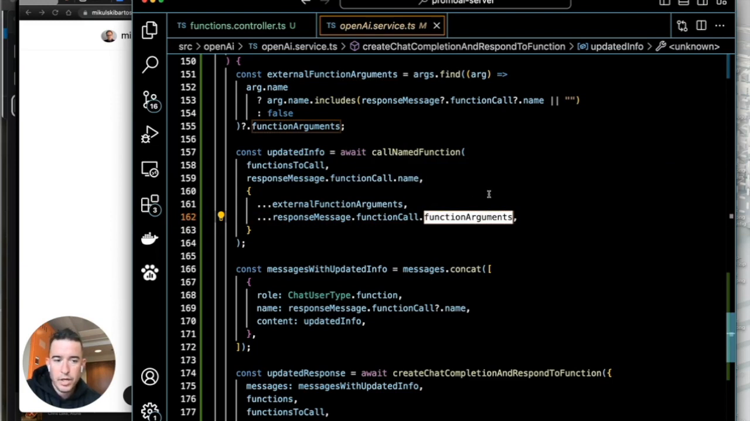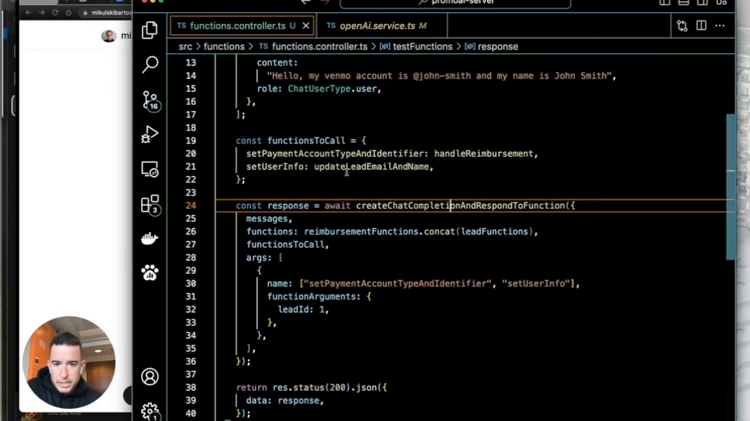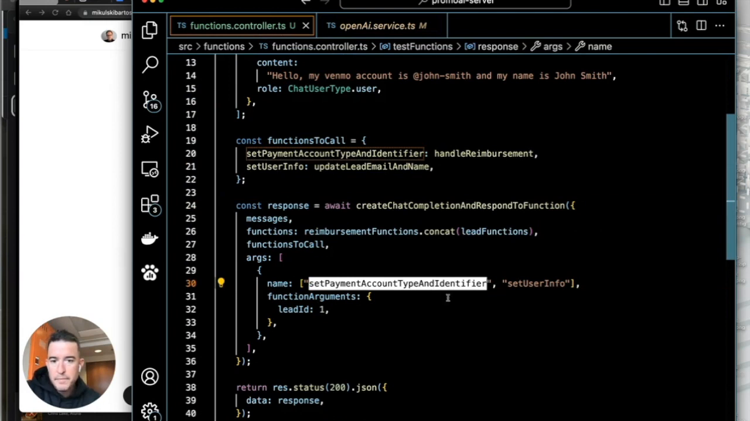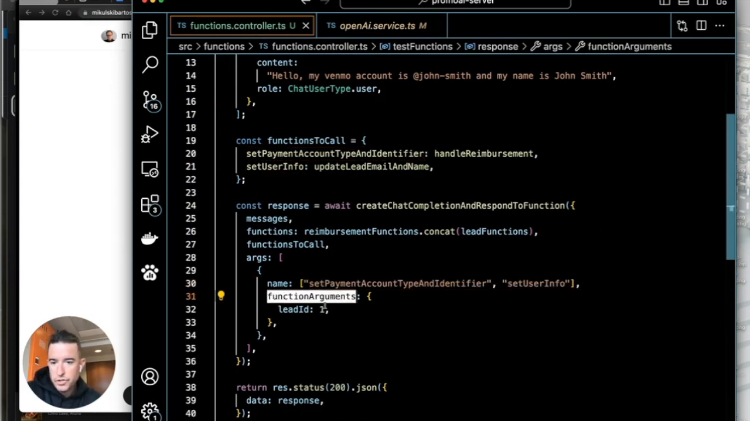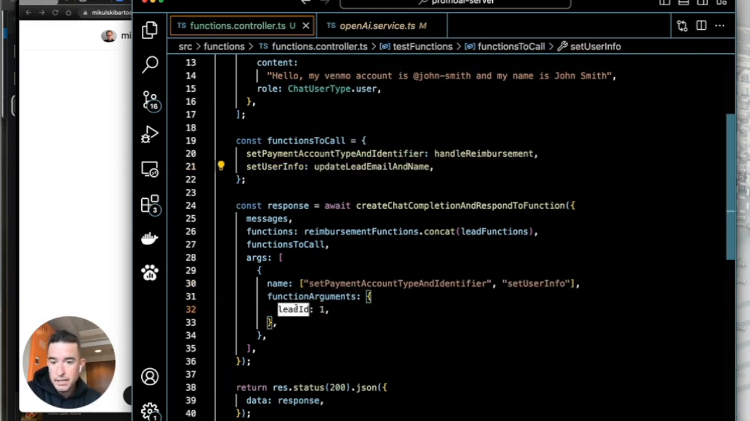Now, this is complex code. I'm going to upload this into the repo so that folks can see it and see how it works, play around with it. But basic idea is this. Let's see, where is it? Okay, here it is. So I set these arguments and I set the name of the function and the external argument to be passed in, right? So in this case, there's an array. These two, actually both these functions need that lead ID, right? And so it's going to be passed in when either of those are called.